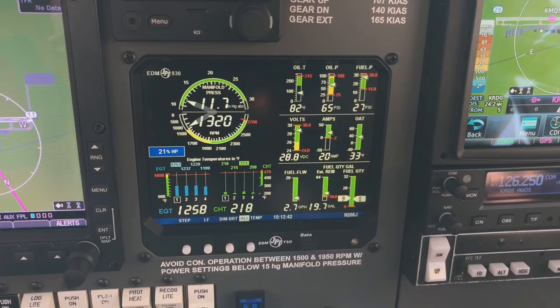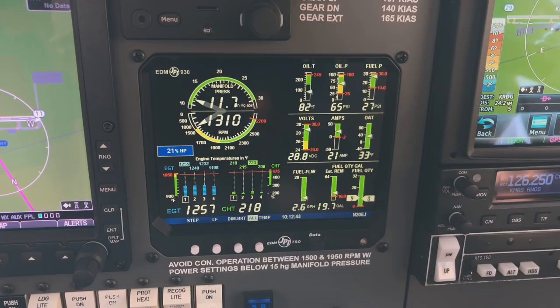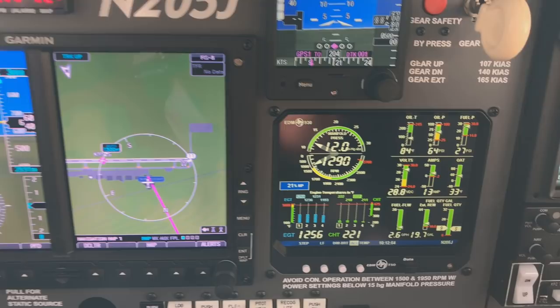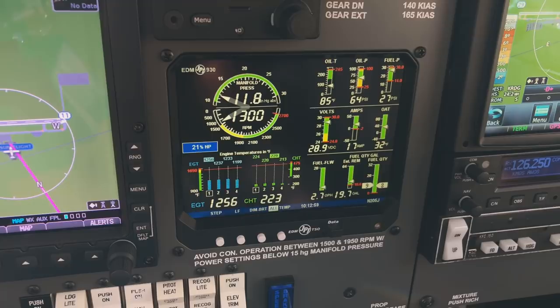I have in here the JPI EDM 930, and unfortunately, because the G500 TXi takes up so much more panel space, I don't have room for the TXi and the JPI EDM 930, so I'm going to be taking this out and using the EIS functions built into the G500 TXi.